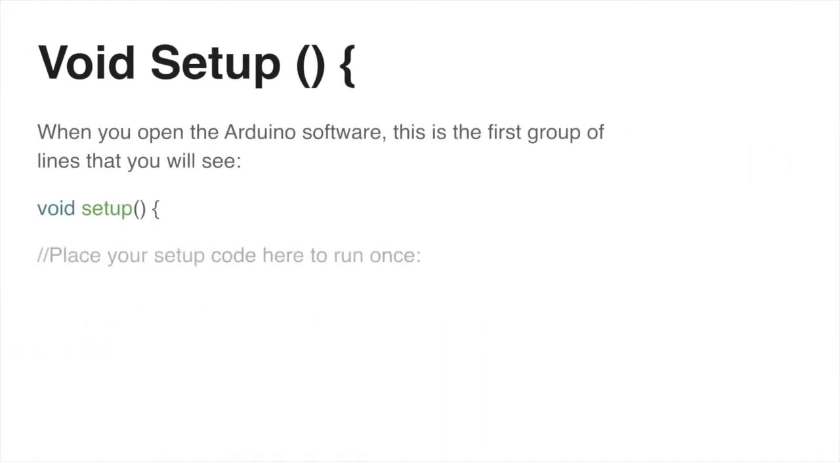When you first open up your Arduino IDE, you're going to see a few lines of code already in there. Some of the most important ones, right at the beginning, are void setup.